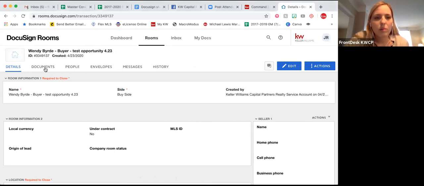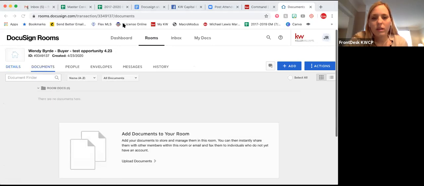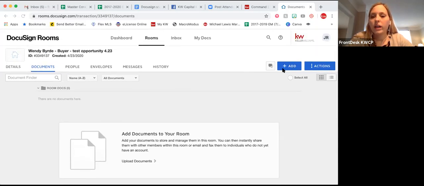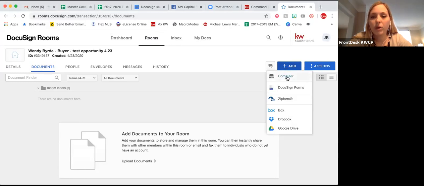So the documents portion is obviously the big kahuna, right? This is where you would add all of your documents that you want your clients to sign. Over here on the right-hand side where it says add, you would most likely be using the computer forms and Docusign forms the most.